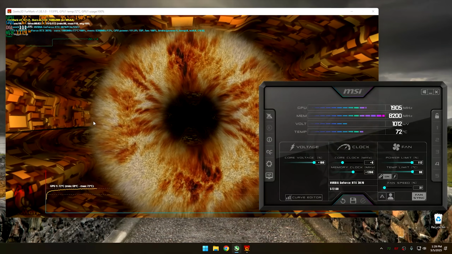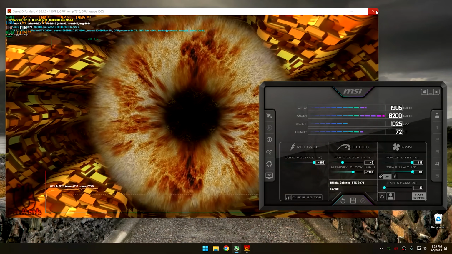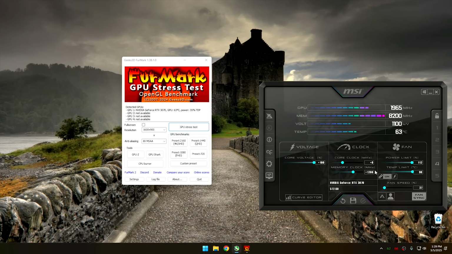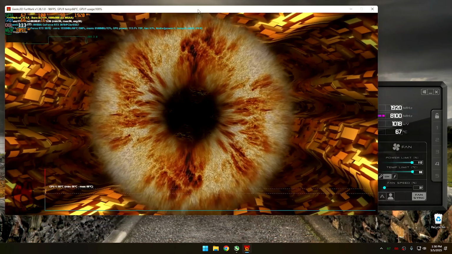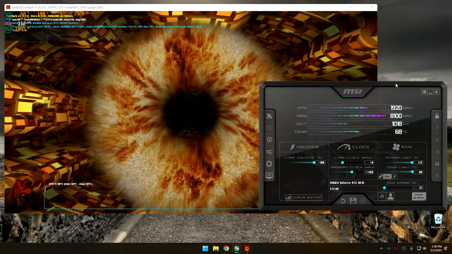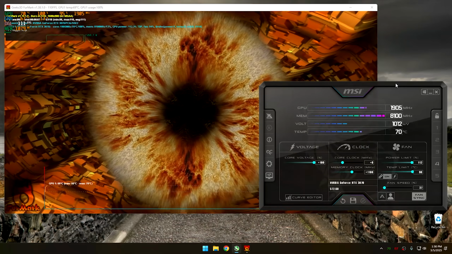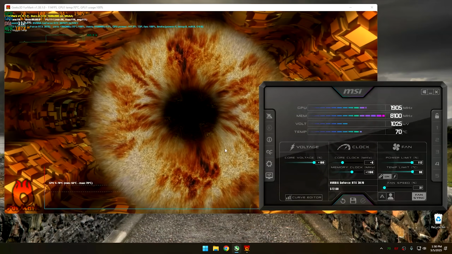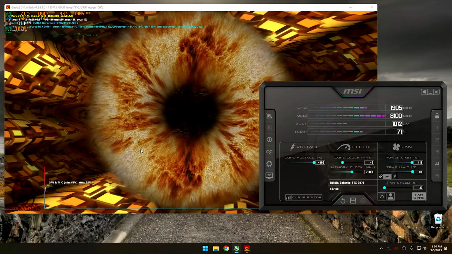Now, the further you go, the more artifacts that you're going to see. So at this point, what I would do is go ahead and close FurMark. We're going to lower this back down to 1100 where we had it before, apply it, and then launch FurMark again and essentially do the same thing. Now, what you're going to want to do is just let this run. And like I said, let the GPU heat up, and look for any kind of different artifacts showing up on the screen.